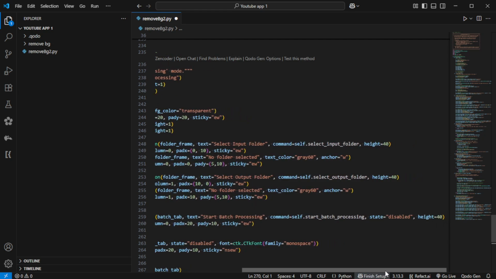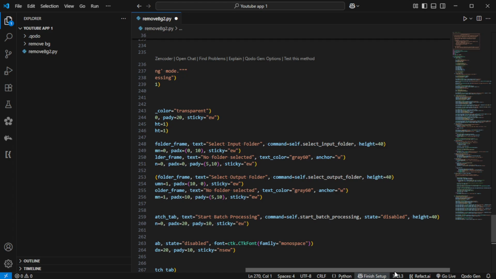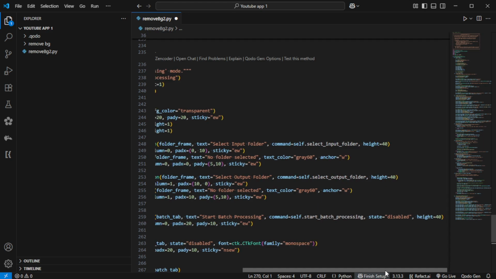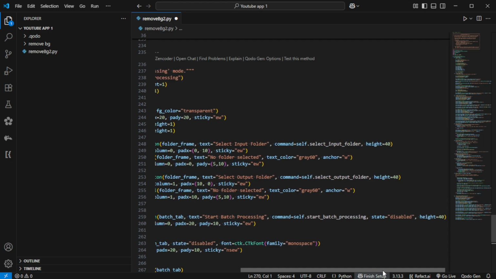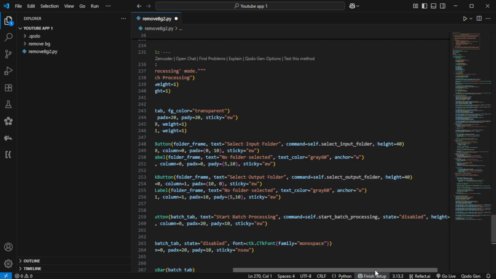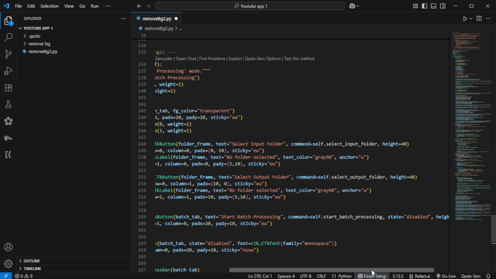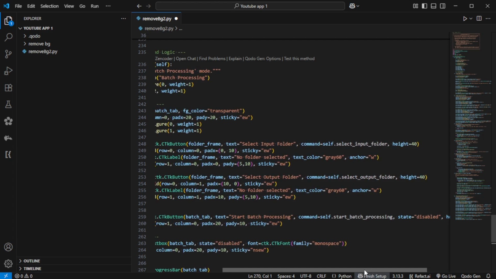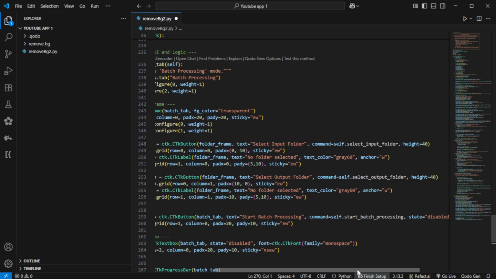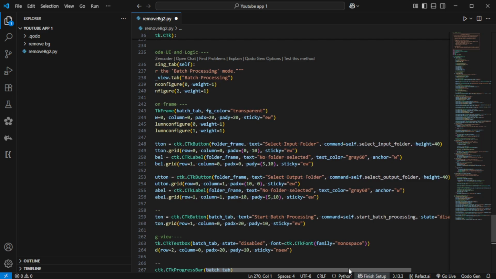Log and file list display. # File list / log view. self.log_text_box equals ctk.CTkTextbox, batch_tab, state equals "disabled", font equals ctk.CTkFont, family equals "monospace". self.log_text_box.grid, row equals 2, column equals 0, padx equals 20, pady equals 10, sticky equals "nsew".